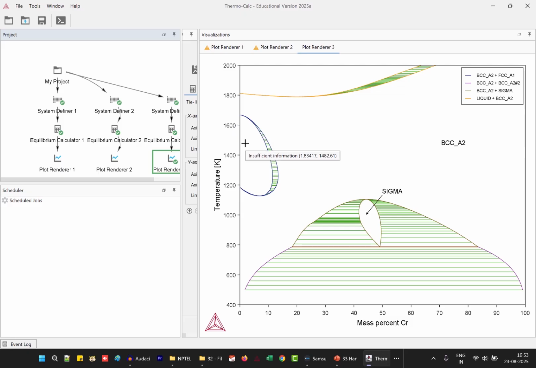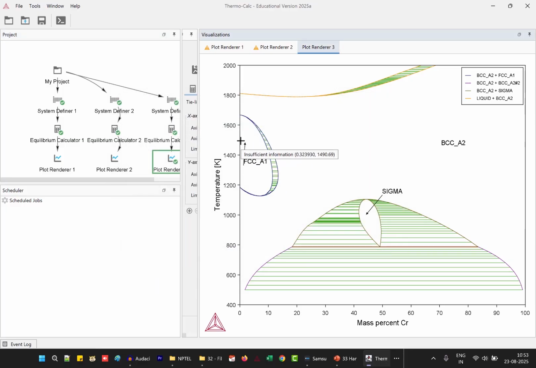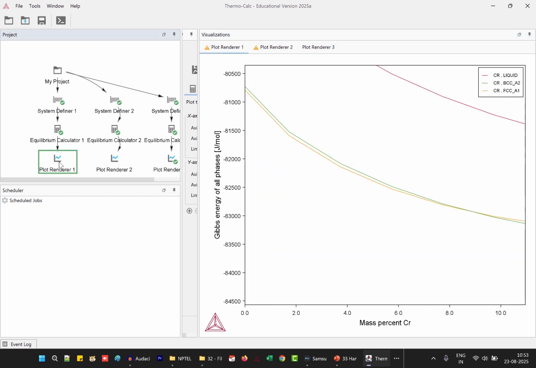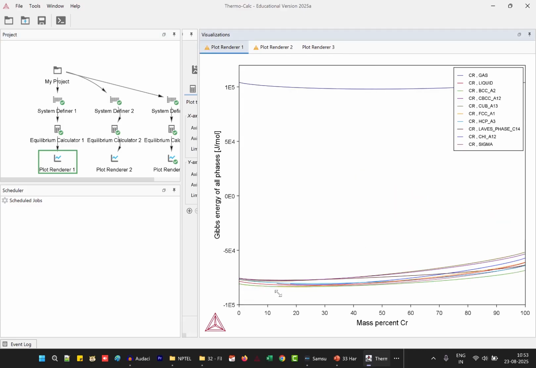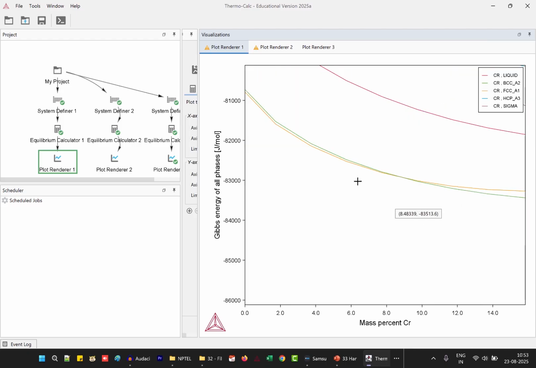You can see from left to right it is FCC in the left. This is the FCC region. So at 1500, from here to here, for some range it is single phase FCC, and then a common tangent in the G versus X diagram between FCC and BCC, then complete BCC. That common tangent you can draw here in plot renderer 1. If I zoom into this zone, you can sense that there can be a common tangent between this orange curve and this blue green curve for a small composition range. That is going to be the small two phase FCC plus BCC region.